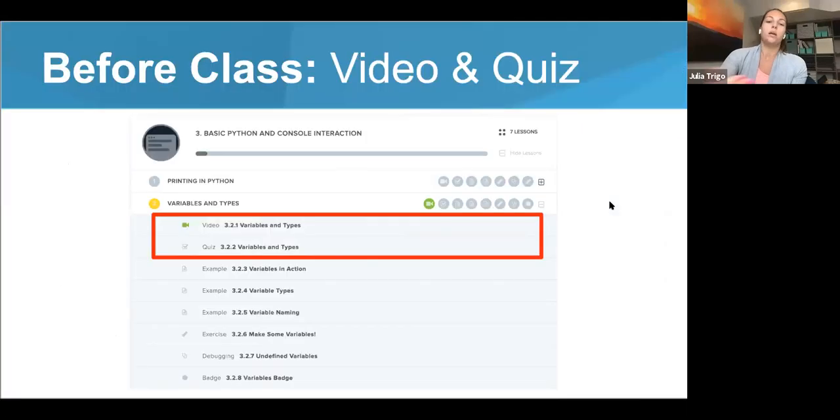So this is going to be after Tracy, when we hop into basic Python. This is when students have learned how to print different text in Python, and now they're going to be learning about variables. They already learned a little bit about variables in Tracy, but now they're learning about types. They're getting deeper into that information.